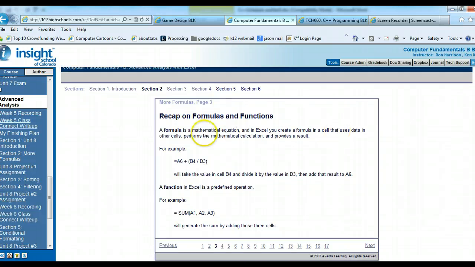Formulas and functions. A formula is a mathematical equation. So like this one down here, you can see this would add whatever's in A6 to whatever previously was B4 divided by D3. Of course it would do this first because it's in parentheses, so you should know that from basic math. Once it does that math, then it would add whatever is in A6. And you always start formulas with an equal sign. If you didn't have the equal sign, you typed it in, then it would just type this stuff in the cell exactly. So that's why the equals has to go in there.